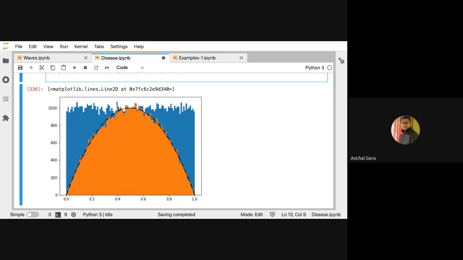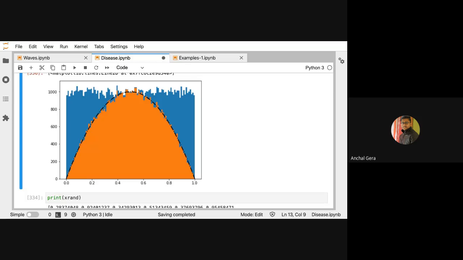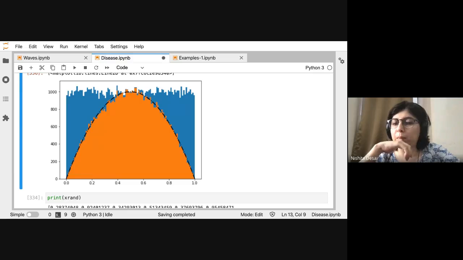Ma'am, so we are generating a few random numbers and plotting their probability of generation. What we are doing, I'm not getting it. We are not plotting their probability of generation. We are transforming what was a uniform probability distribution to a different distribution.